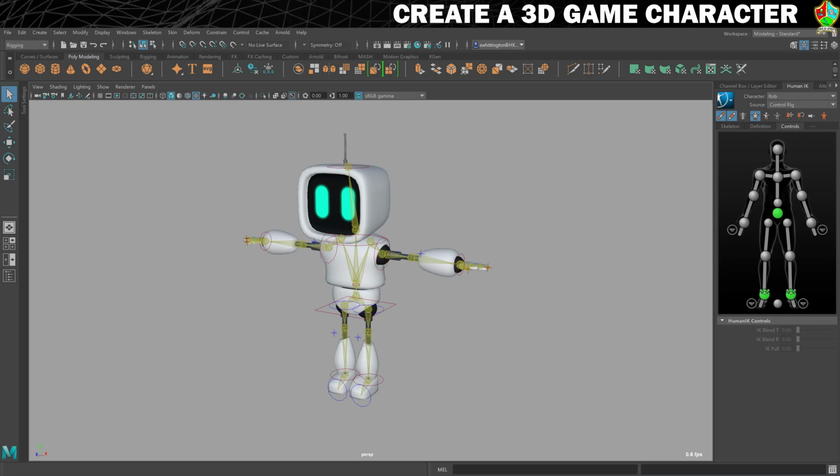Now I want you to kind of suspend your belief a little bit for this, because we're going to make this robot look like he's breathing. And of course, robots generally don't need to breathe, but to make it look like he's not just dead still, we're going to create this idle cycle.